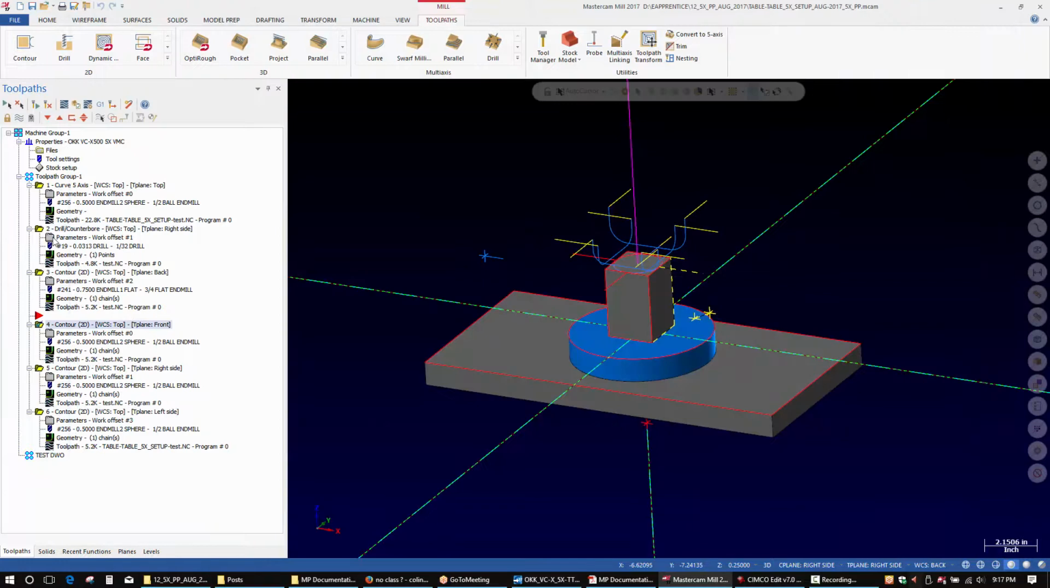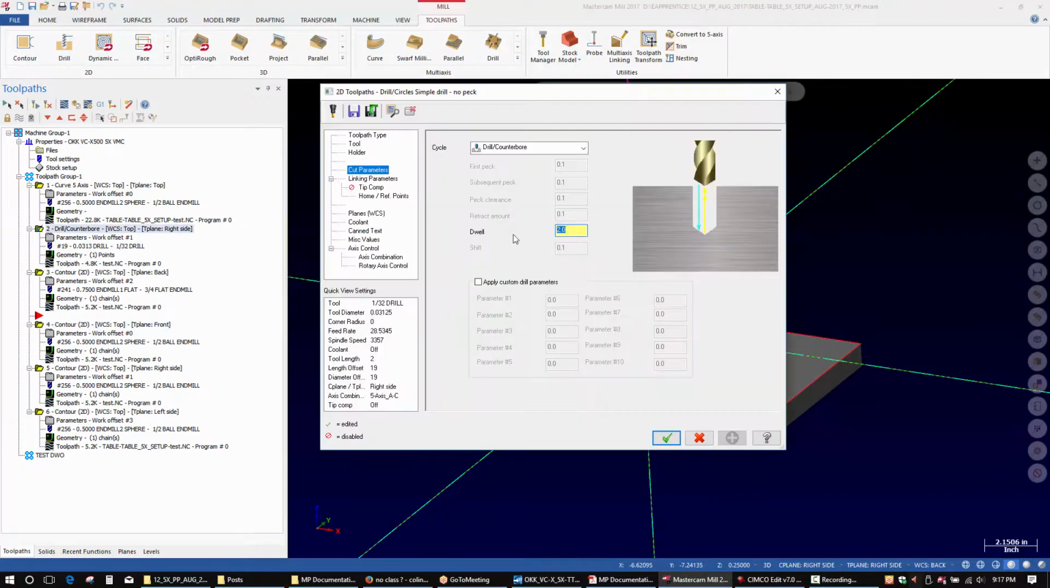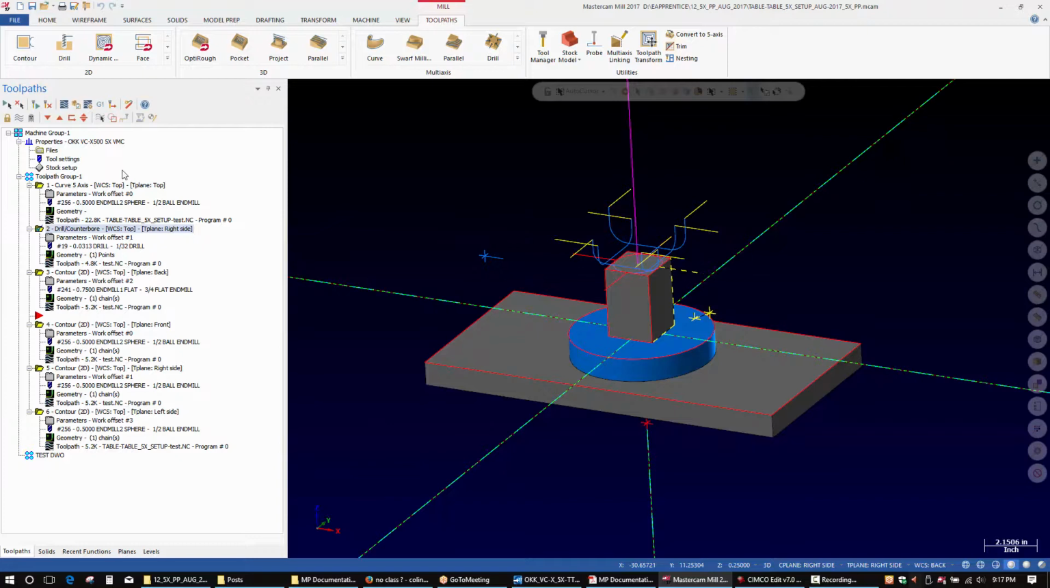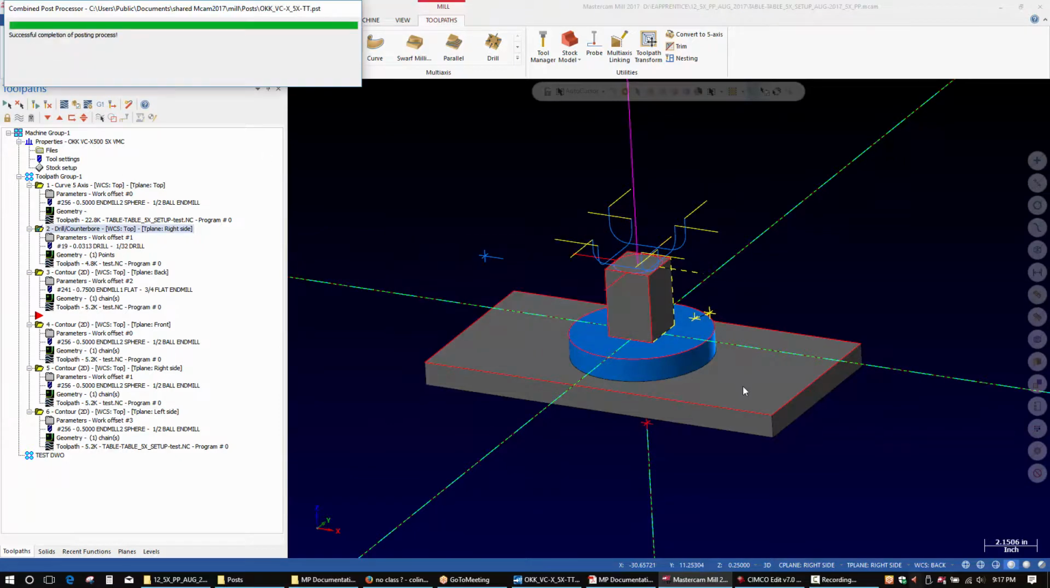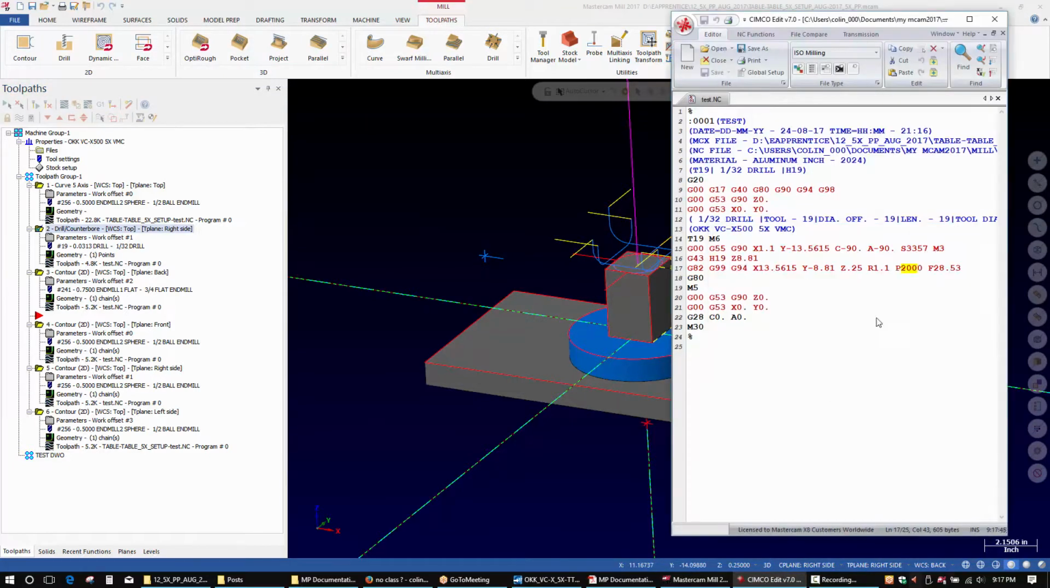You know, if I wanted a 1.611 second dwell, I enter the number and it outputs it in that integer format with 3 trailing decimals. Good question.